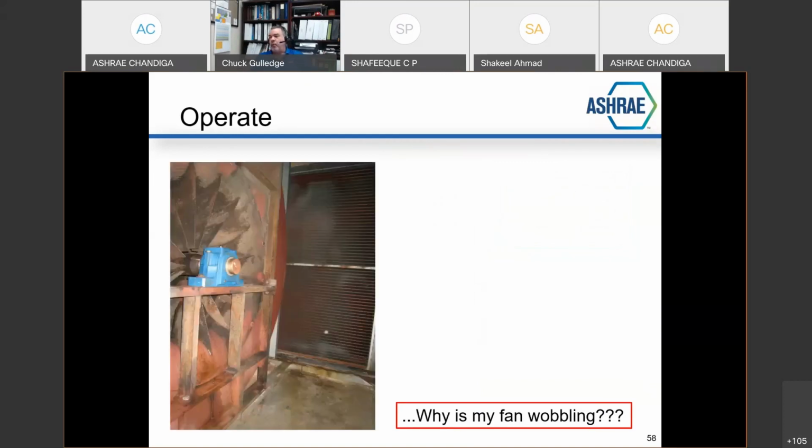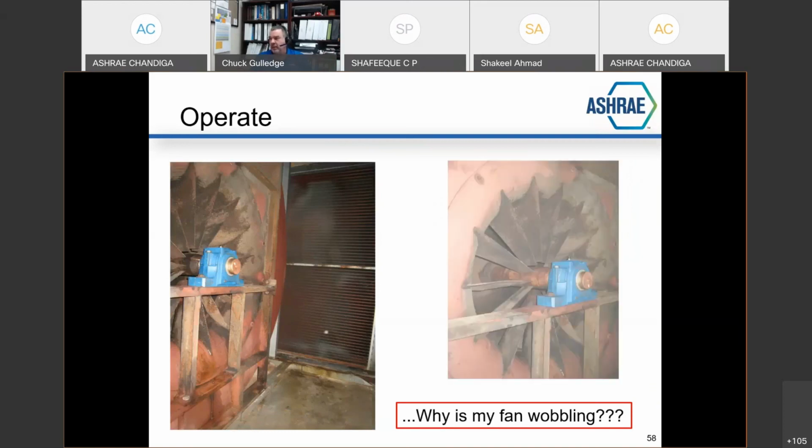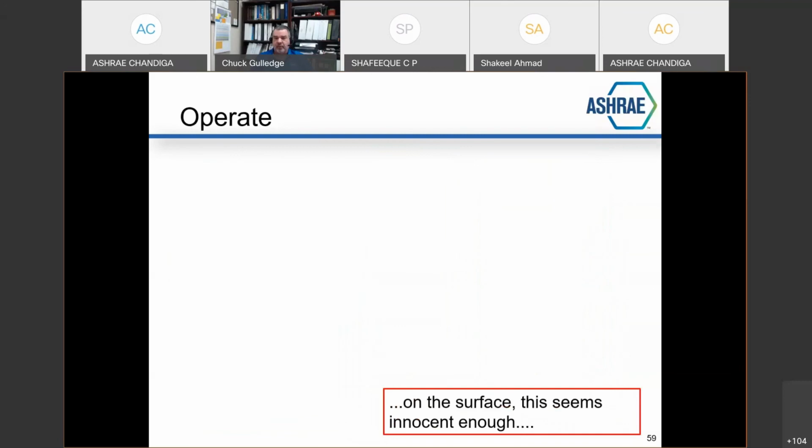Why is my fan wobbling? That is a fan. That is dirt. That is grime. They obviously had a problem with the fan wobbling, associated with the fan wheel being dirty and out of balance. What was their solution? Let's just replace the bearing that got damaged and not deal with the source problem of a wobbling fan and shaft. Pretty good solution. It's going to be temporary.